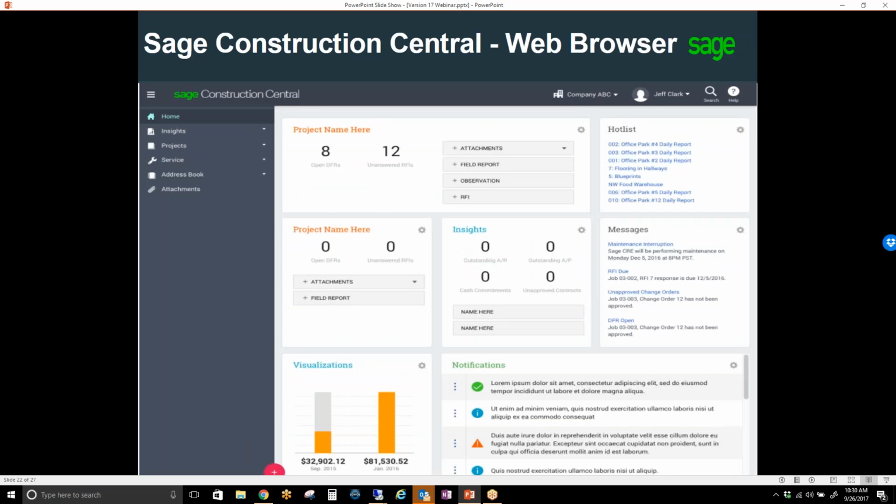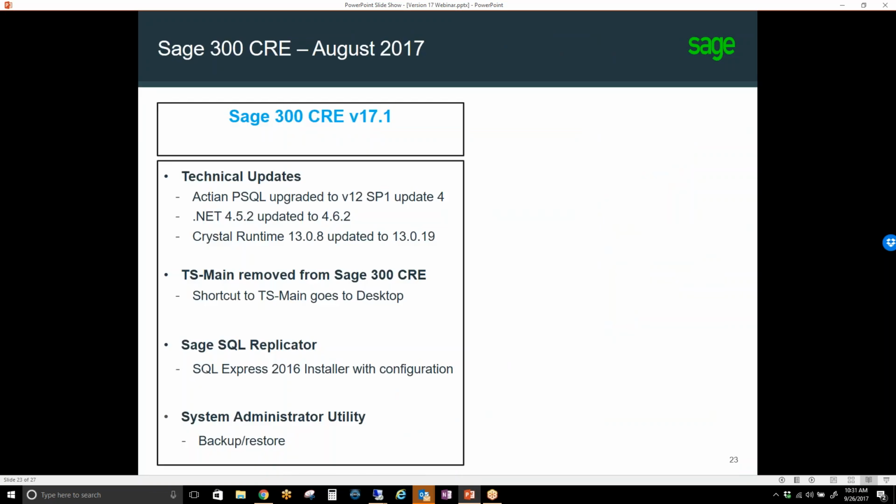And then in the grand scheme of things, as we move along here, what you'll notice is that this Sage Construction Central becomes a fully featured web-based tool that allows access to dashboarding, insights, even My Assistant notifications as time goes on. So the idea would be that then as different thresholds or items are hit, we can have it push that information out to the mobile devices as well. All right, so where do we stand today? Number one, technical updates.